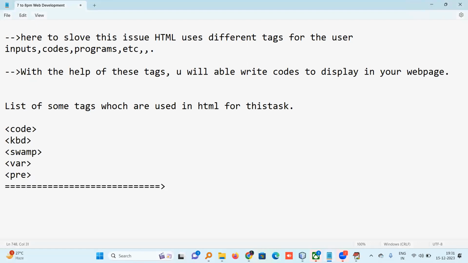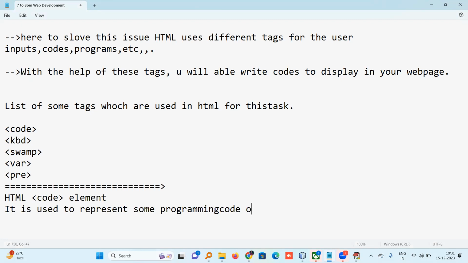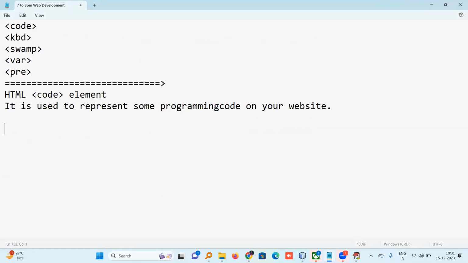First one, we will see the code element. The HTML code element is used to represent some programming code on your website. And the content written between the tag will be displayed in a monospace font. I'll show you with an example, then you can understand.